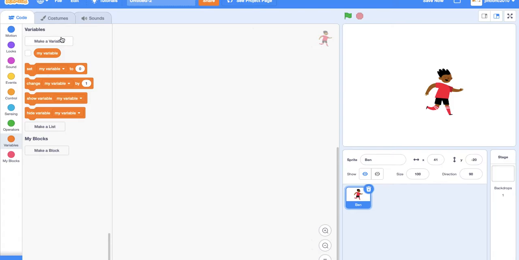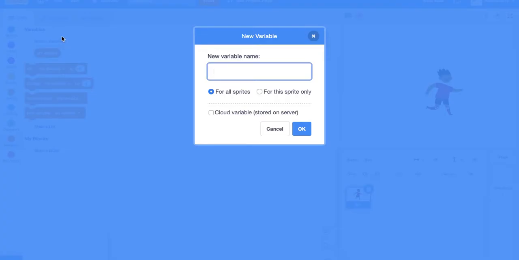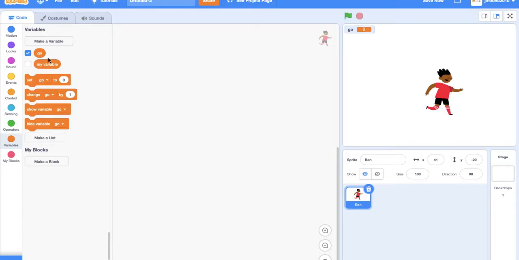So first, let's just learn about Make a Variable. When you click Make a Variable, there's this box where you can type the name of the variable. There's also For All Sprites, For This Sprite Only, and a cloud variable. Let's start off with For All Sprites, and let's name this Go. For All Sprites, Go. So there's Go right now here.